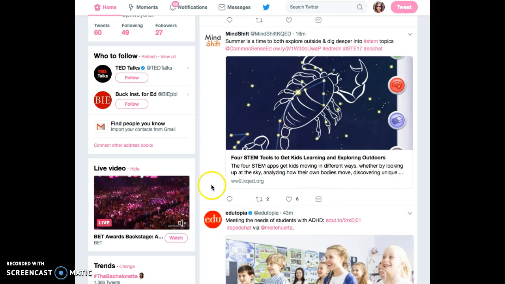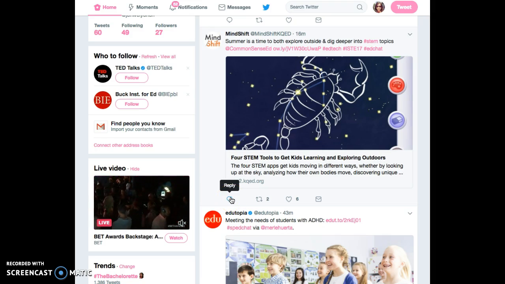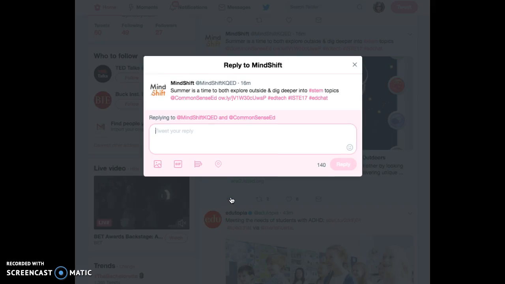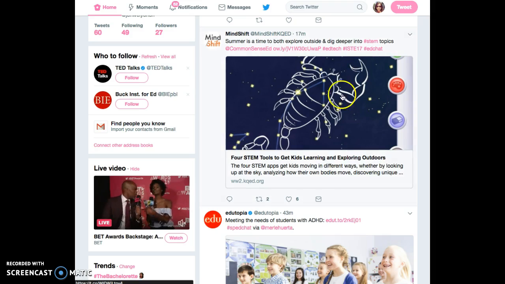The very first option that you have is the reply function. This first chat bubble icon allows you to directly and privately reply to a post. No one except the person who posted the original tweet will be able to see the reply. If I were to click on this to reply, a little bubble opens up and it shows the original post, and then I can tweet my reply directly to @MindShiftKQED. And again, I have those same options to attach anything that I want, but only Mindshift will be able to see that particular comment.